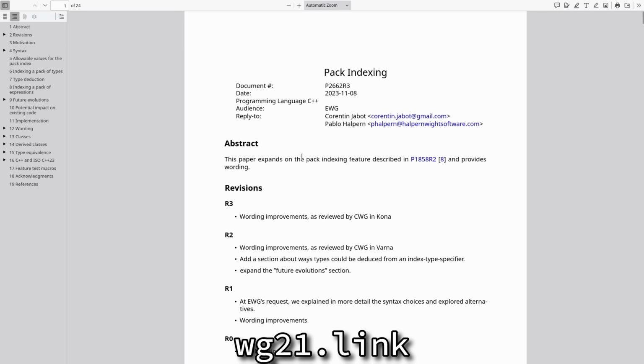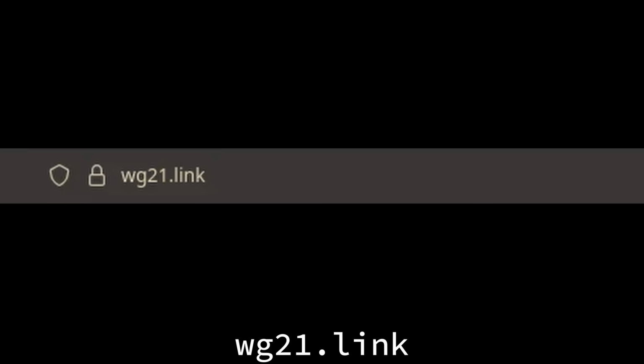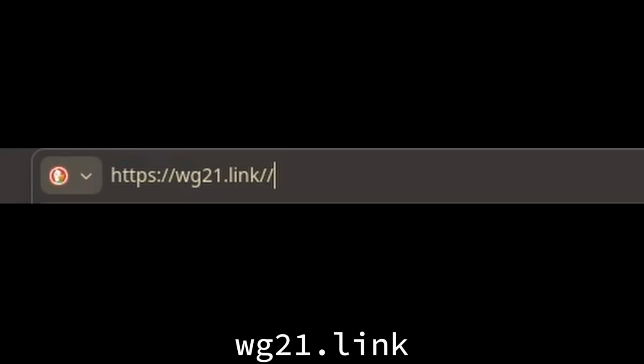wg21.link/p2662r3. This has given us the paper for pack indexing, which is incredibly helpful, but maybe not as helpful as we were hoping for. Let's go ahead and instead look for that paper. So we'll do the exact same thing again, P2662, but without the revision number, and then /status.